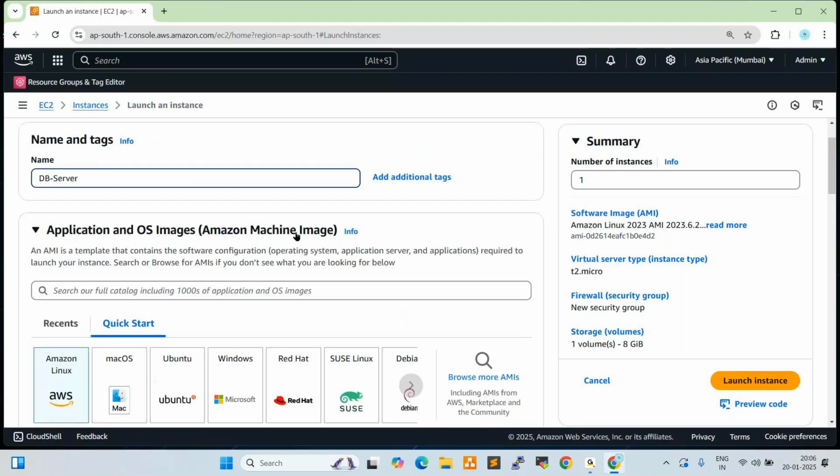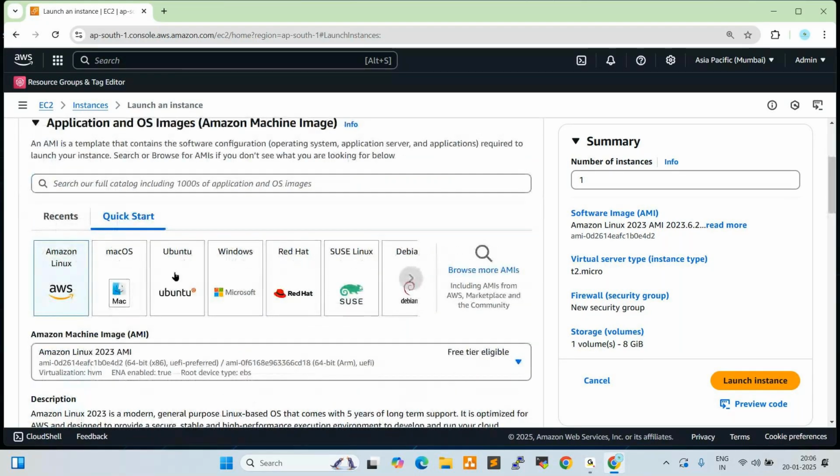Click on AMI. I want to use Ubuntu. We already created Amazon Linux, right? So I want to create Ubuntu. Ubuntu is a Linux flavor. In Linux we have Amazon Linux, Ubuntu, Red Hat, SUSE, Debian, and also CentOS. Like these, different flavors are available. Now I want to choose Ubuntu. Ubuntu Server 24.04 LTS is the latest version.